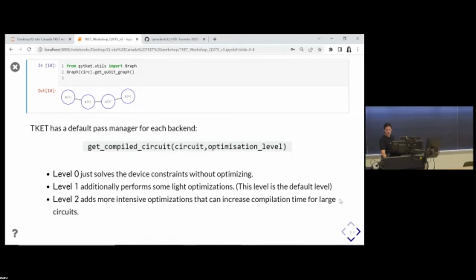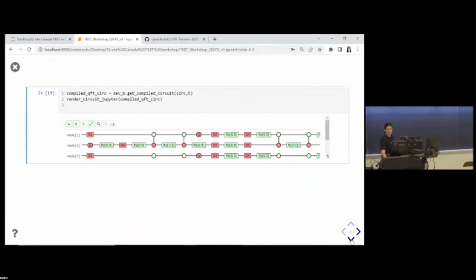So now we're going to play with level 0 and play with level 2. And I want to show you what the difference is and the result of this. So again, let's start with our circuit. And we want to compile it to the Oslo backend. And we're going to do 0, which is we're just going to put it onto our backend.